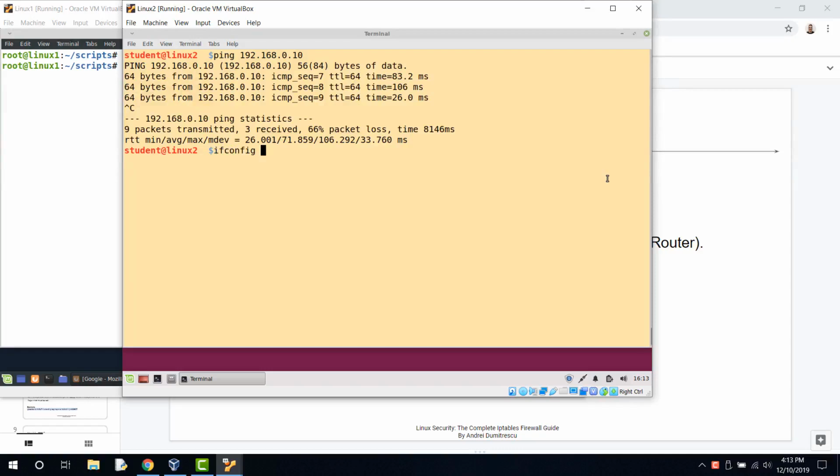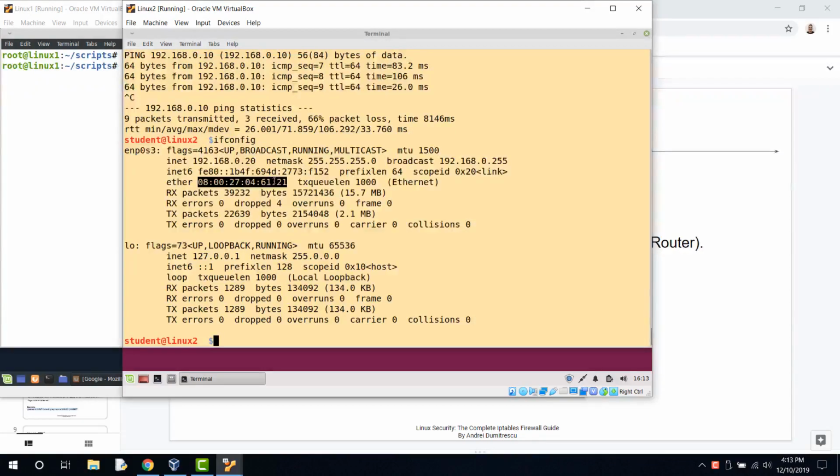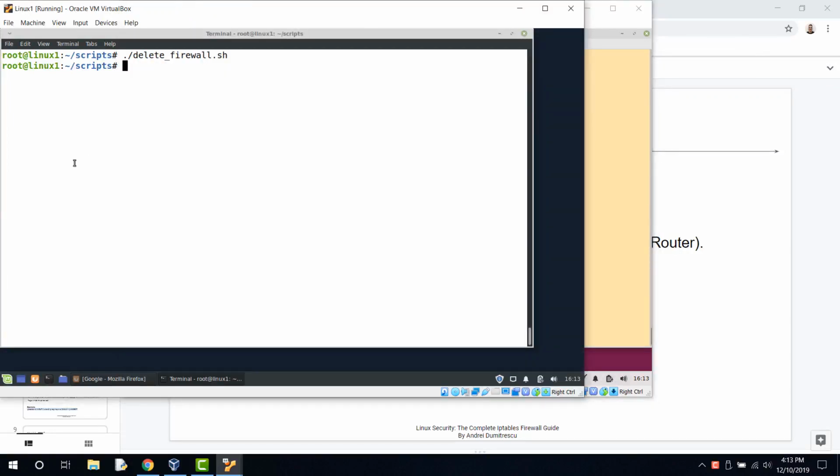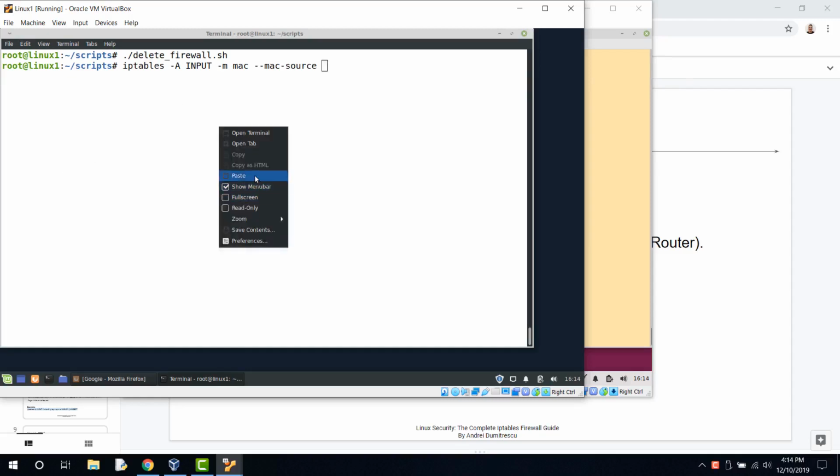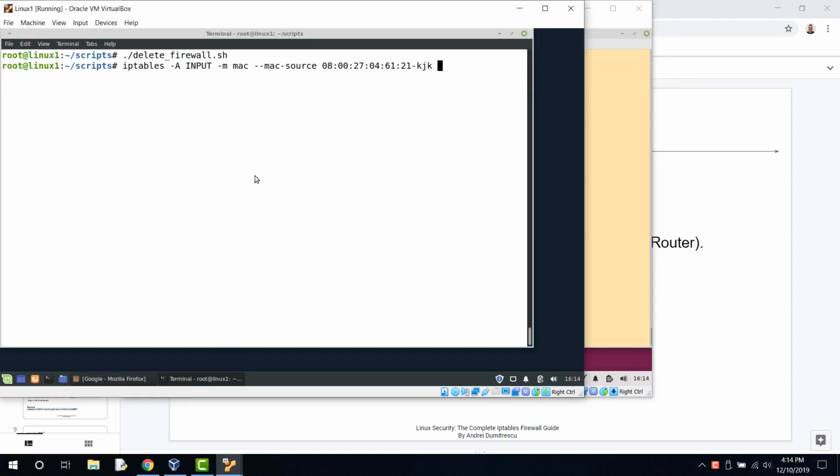Let's see what is the MAC address of Linux 2. This is the MAC address and I'll copy it to the clipboard. And on Linux 1, I'll write the iptables rule. iptables -A INPUT, it's incoming traffic, -m mac, --mac-source, and I'll paste the MAC address, -j DROP.